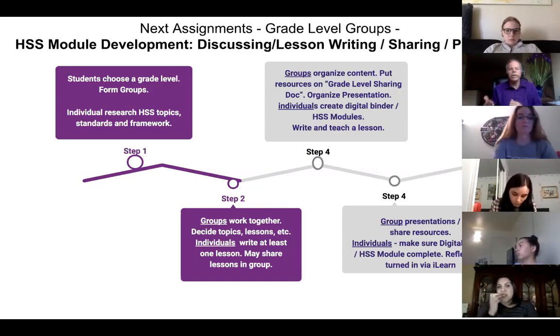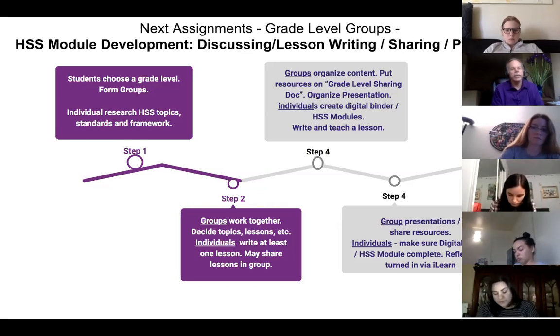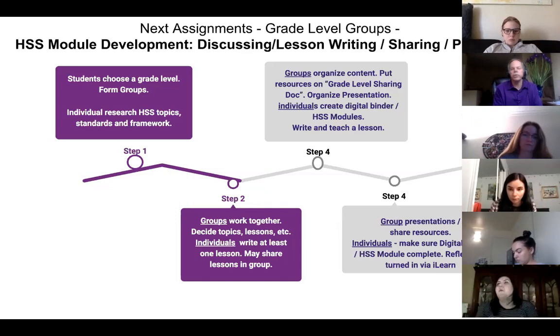So you're going to do your individual work on your history social science module in your digital binder, but then you're also going to contribute to a grade level sharing document, which is what you're going to share with the whole class in the other step 4 there at the very end. Individually, you're going to write that lesson and you're going to teach some lesson. And when you teach the lesson, you're going to teach it online via Zoom, or if you want to record it with something else, you could do it that way as well.